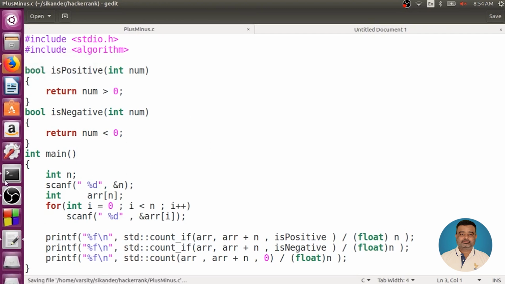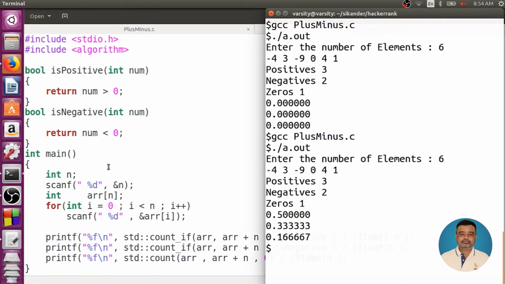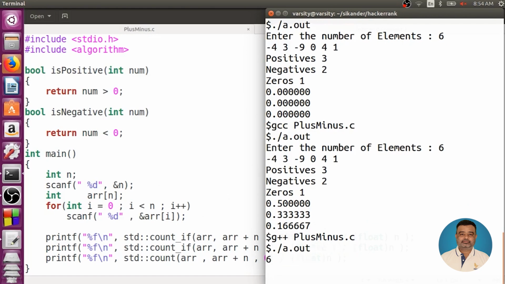Fine. Now let's compile this. Please remember, this is a C++ program because we have used algorithm and count_if, which are C++ constructs. So I'd like to compile this with the g++ command. The file name is the same. I'll run this and give the same input. Since I've removed the printf statement to print the number of elements, this message is not appearing, but it's reading the value of n, 6, then -4, 3, -9, 0, 4, 1.